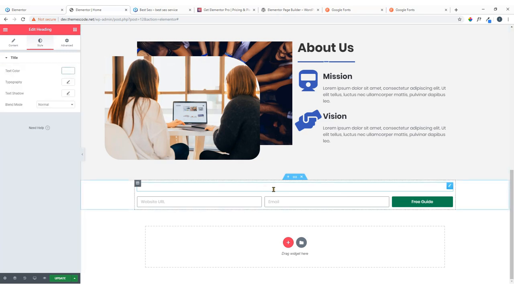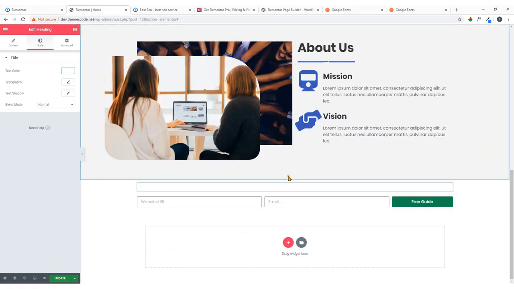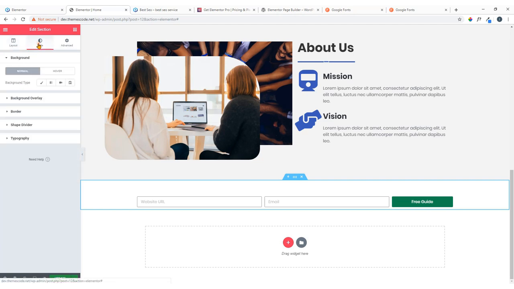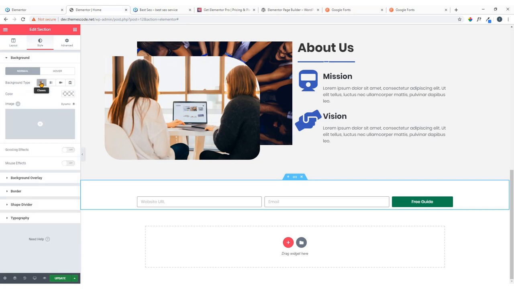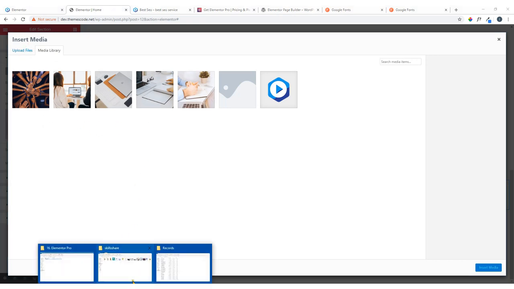At the moment you can't see that because of the background color. So I'm going to add the background image and overlay color. Just click here, go to the style, and you will find background. And I will have to add the image.